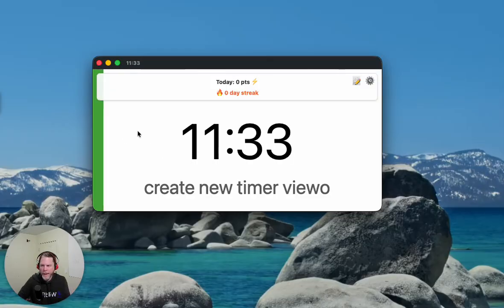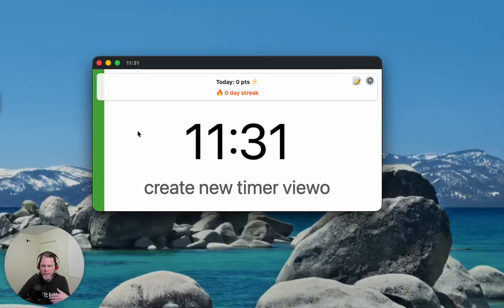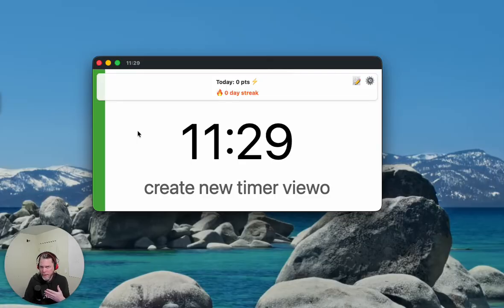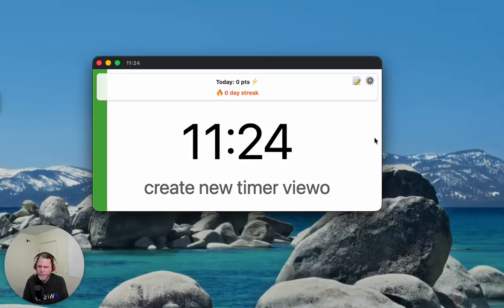So trying to build that habit of estimating your tasks, it takes a lot longer to do the average thing than you think it's going to, and this creates some of that feedback loop for you. And that's pretty much it for the main functionality with this update.